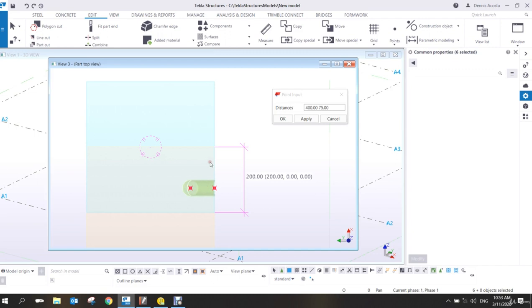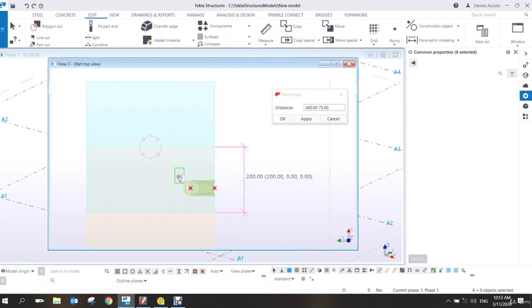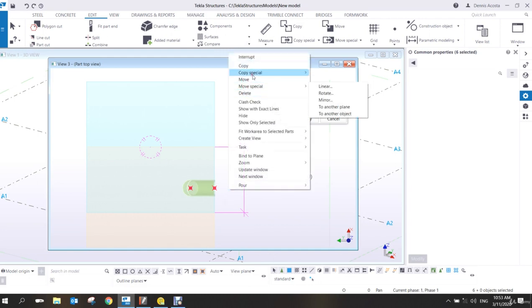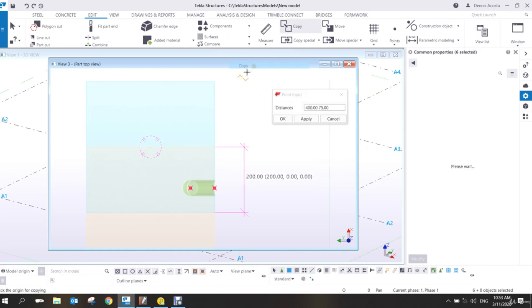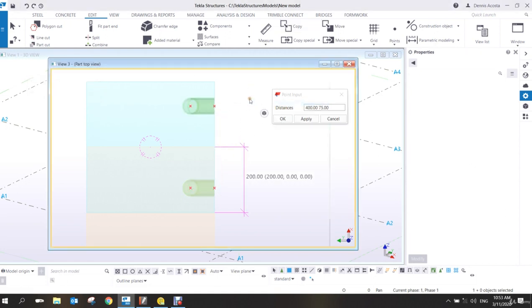And then after that, you can simply copy again. So copy this one. You can copy linear if you like, or just simply copy if you know the value. So if I simply copy this one, it will be 250, right? 250. So there, and then select this.